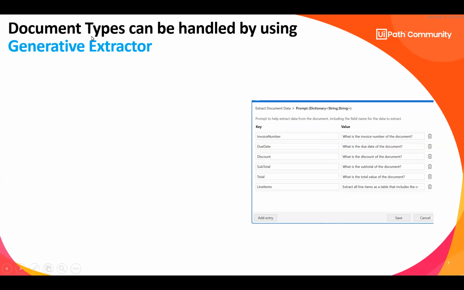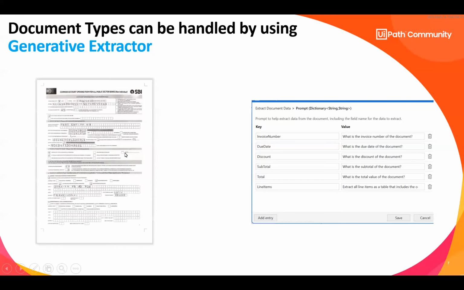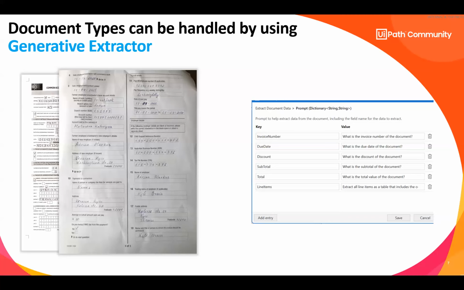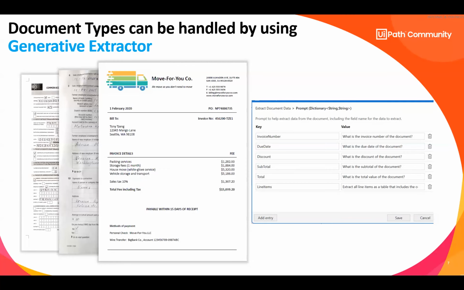Now we will see what document types can be handled using this activity. The very first one is scanned, the next one is handwritten, and the next one is invoice. That means this generative extractor can handle both structured and unstructured documents. Getting it? Now you are clear. If I'm going with the generative capabilities, what documents should I use? You are clear with that, right? So now let's quickly move to the next one.